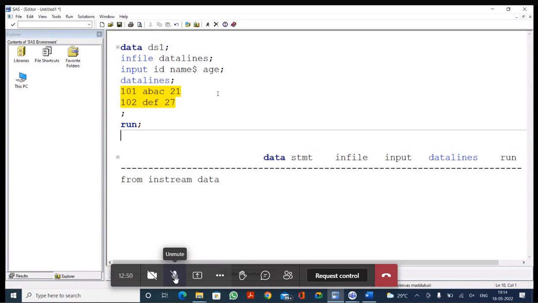Do we require a data statement? Yes, we require the data statement. Without the data statement, you cannot write the data set name. Now, do we require in-file statement? No, not required. If you don't write the in-file statement, by default, it takes in-stream data. So we do not require in-file statement.